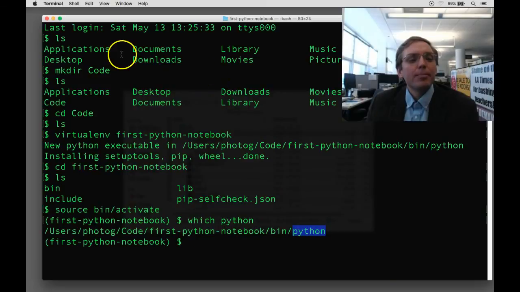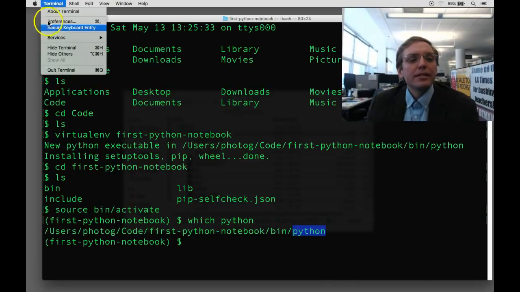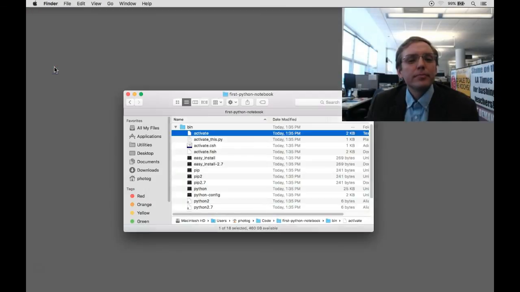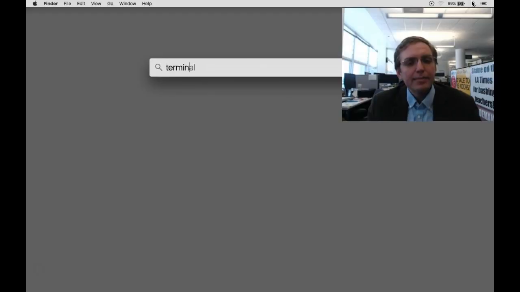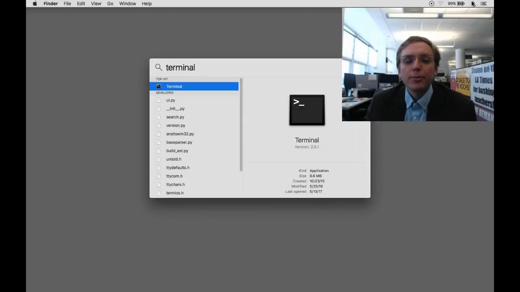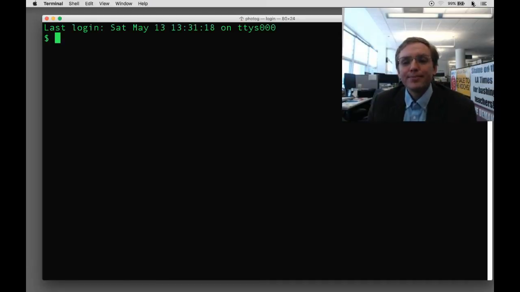Okay, so I'm going to go to the upper corner and I'm going to quit the terminal. I'm going to close my Finder. I'm going to go back to the Spotlight. And again, I'm going to type in terminal to open up the terminal program and hit enter. So now I'm back at a blank terminal. And every time you open a terminal, it starts fresh.